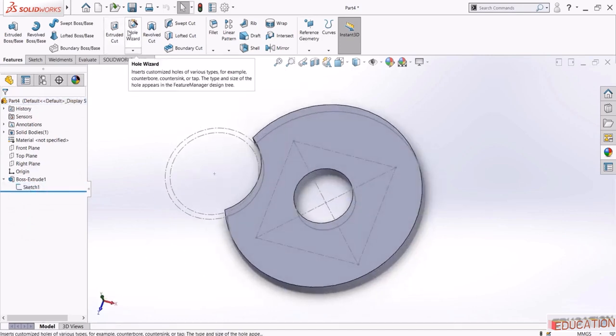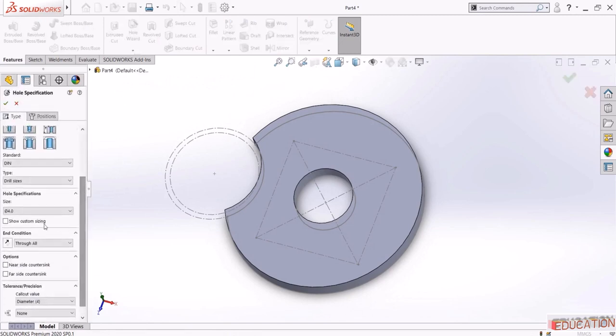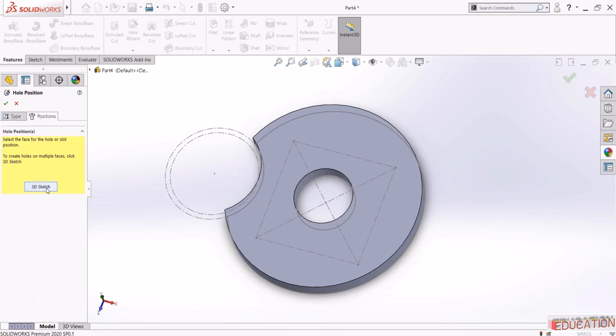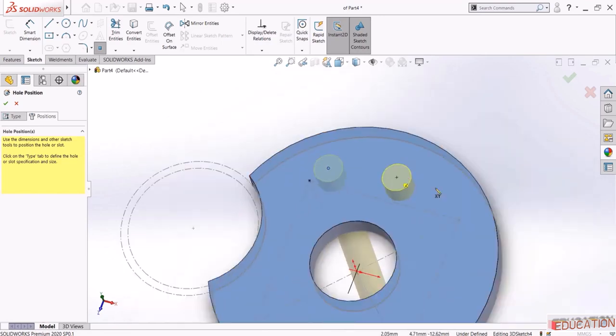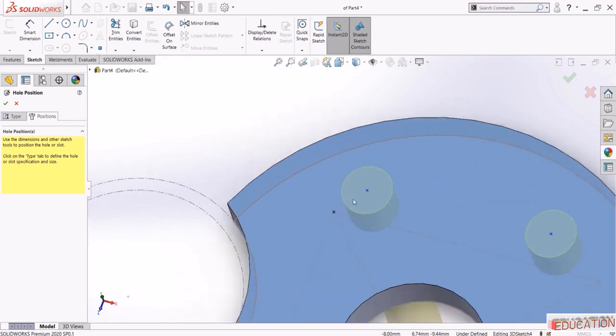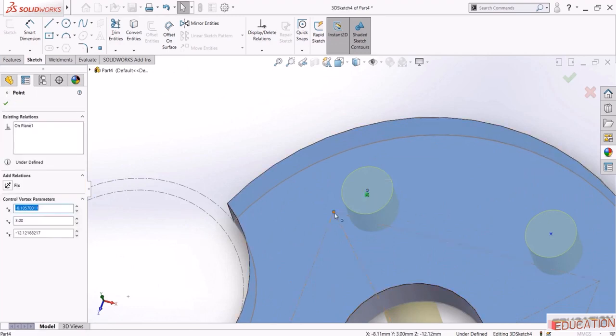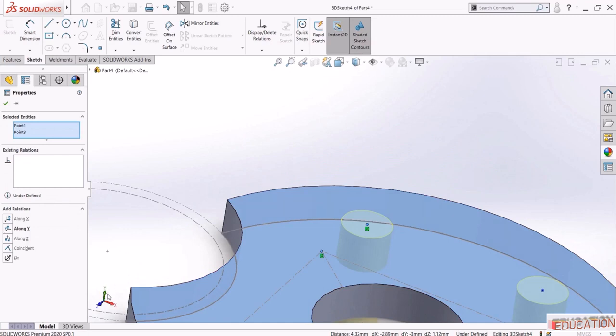and then select Hole Wizard, and here keep the same options. The size is 4, go to Positions, 3D Sketch, and let's start placing the holes. If it doesn't work, simply place any 4 holes, and when you're done, click here to exit this command, and then select this point, hold Ctrl, select this point, and notice that we need them to lie on the y-axis, so select along y.